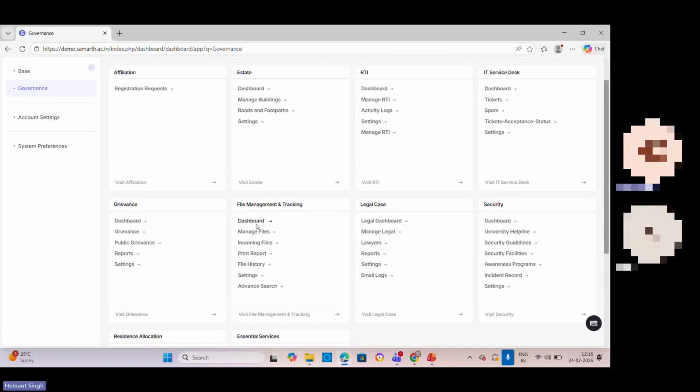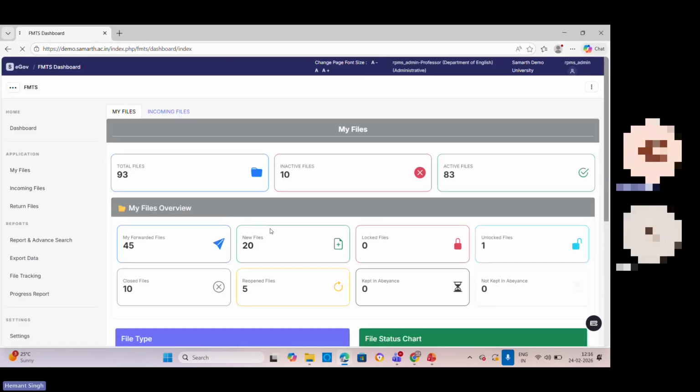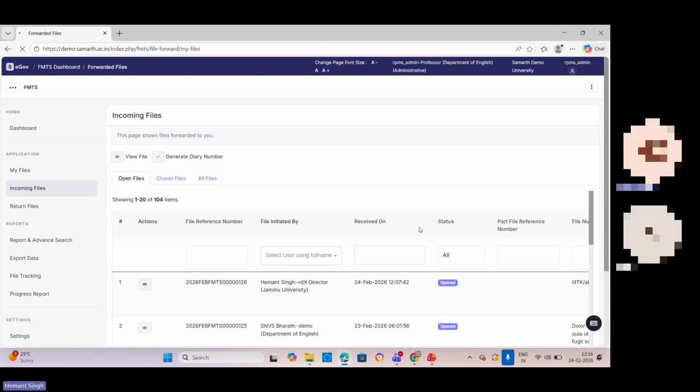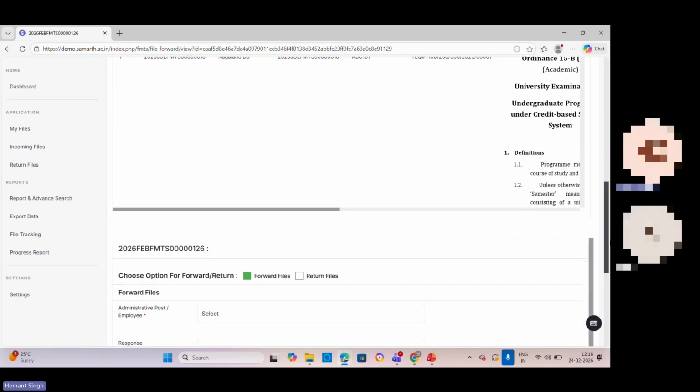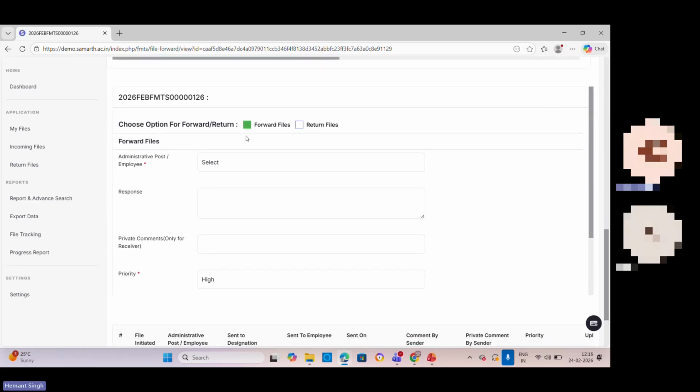Oh, ma'am, your password got changed. Just wait a minute. So now accept the physical copy. So the second option is also there, like, ma'am, forward the file and return the file.